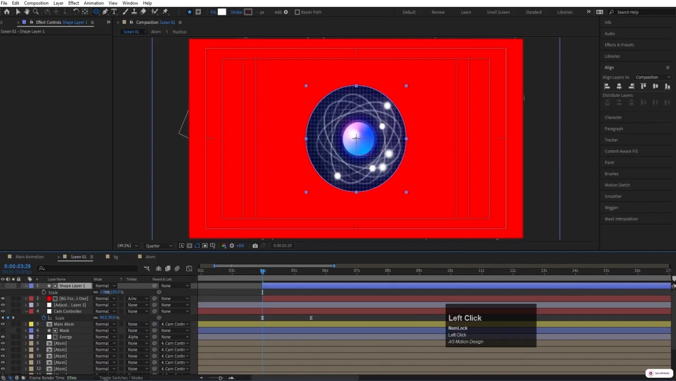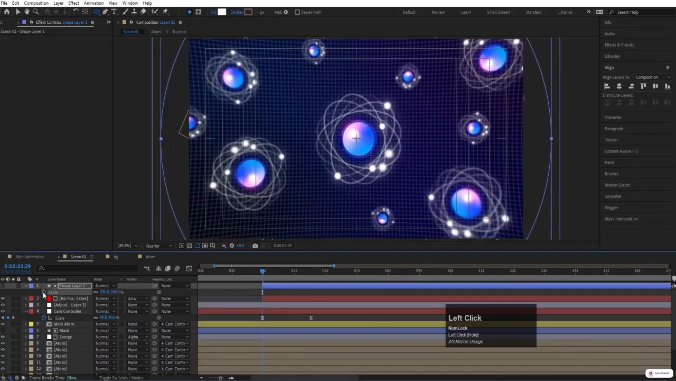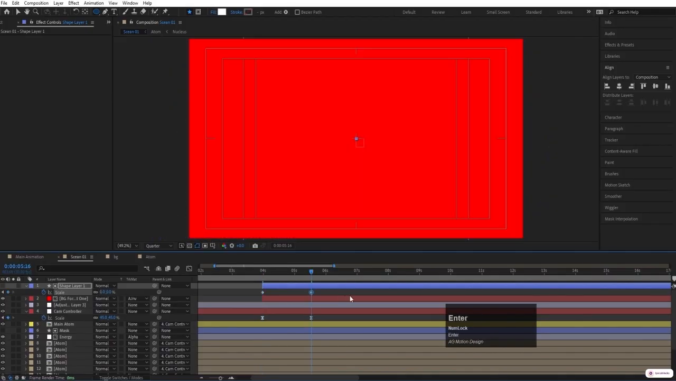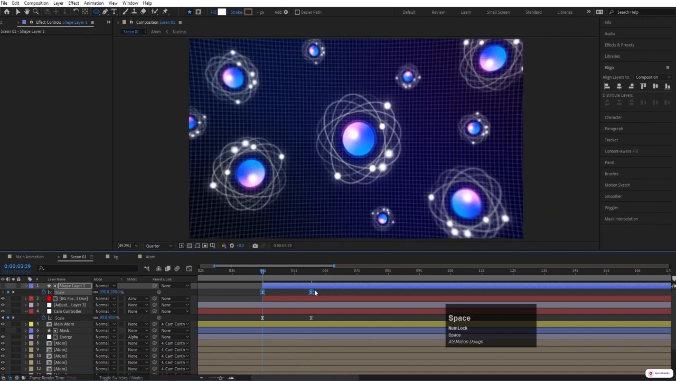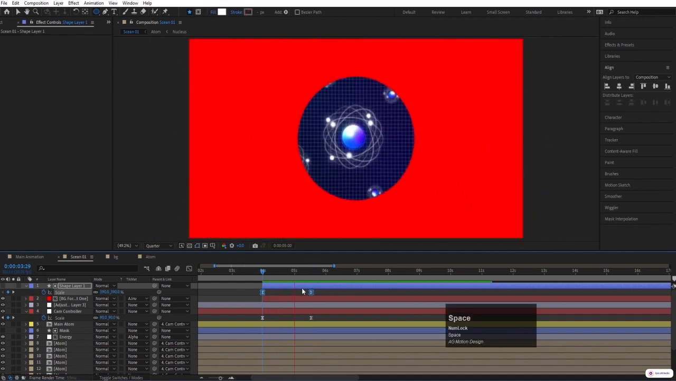Then press S, and initially let's make the scale somewhere around like this. Create one keyframe over here, go over here and let's make this value 0, and select those keyframes, and we are going to press F9. So now if you see, we will get this kind of structure.